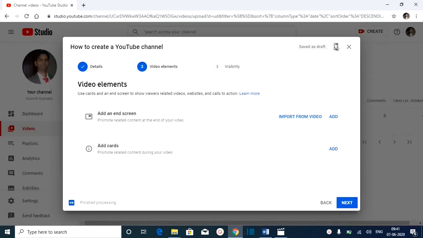The next fields are video elements, where you can add an end screen. An end screen is typically added in the last 5 to 20 seconds of a video, and this allows you to promote other content. So for example, you can place a link to another of your videos in the end screen. Let's say in this video I am talking about how to create a YouTube channel, and I could say in the last 20 seconds that if you want to learn how to edit videos better, then you can go here, and I can share the link on my current video.